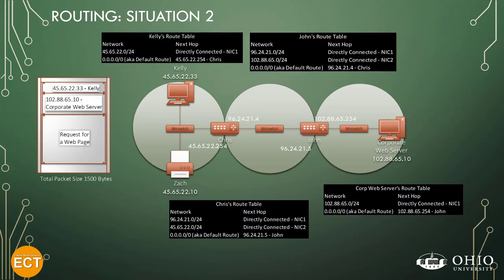Chris will receive the packet, we'll look at the destination, and we look at Chris's route table. Chris will begin to evaluate it against entries in the route table from the top to the bottom.